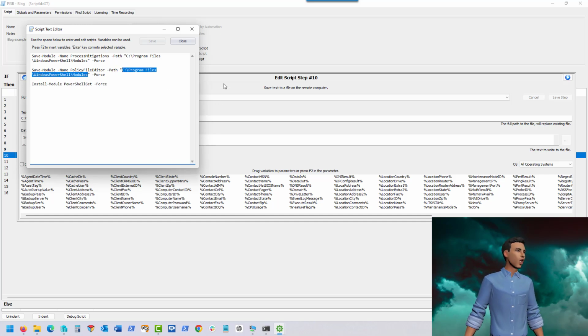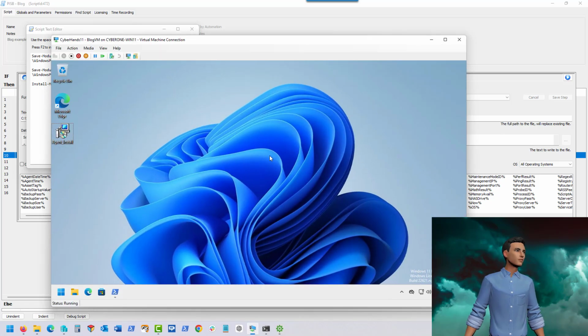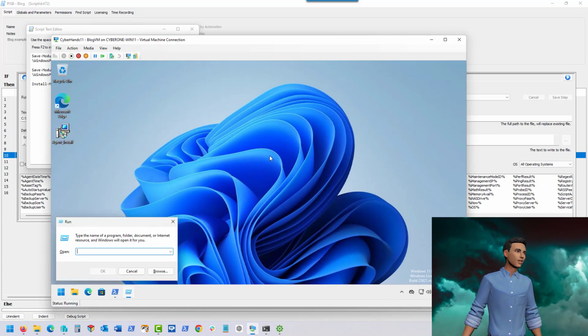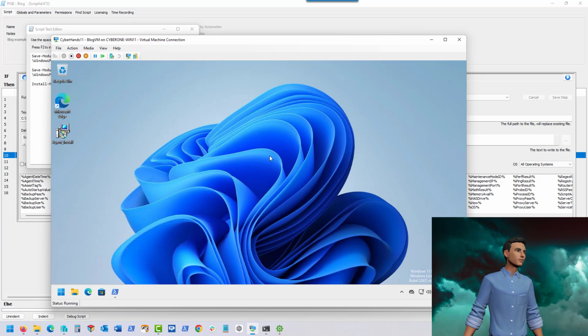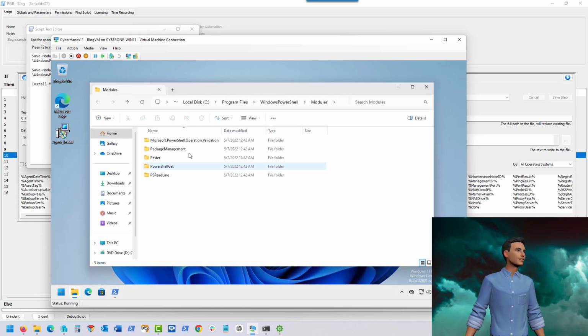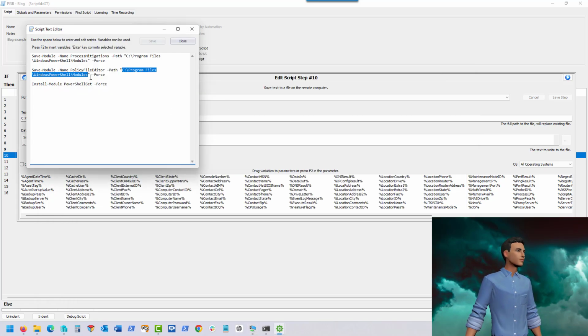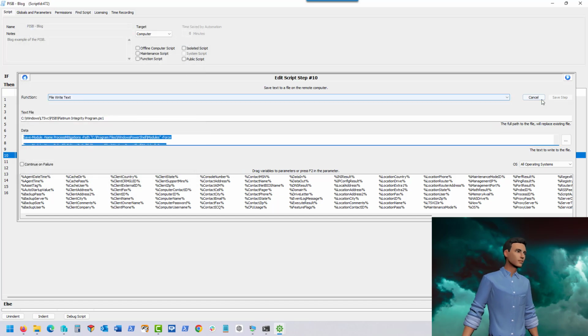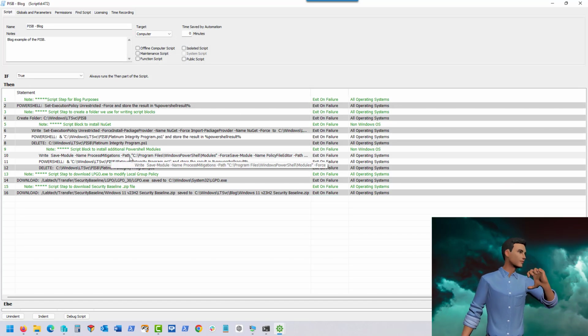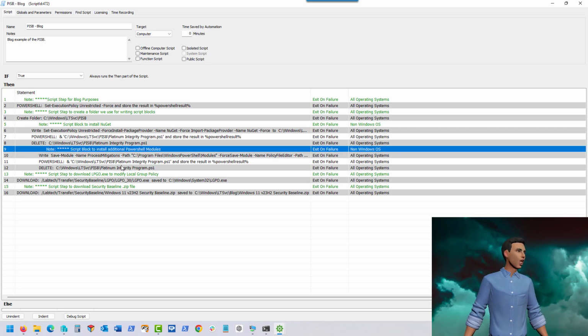So if I copy this right now and go back to my virtual machine, do a start run, and hit enter, this is what we have in this folder. When I run this, which I'm just going to do in a few minutes, I should have a few other items in here. It should have these from this step right here of policy file editor and process mitigations. Cancel this. So that was this part.